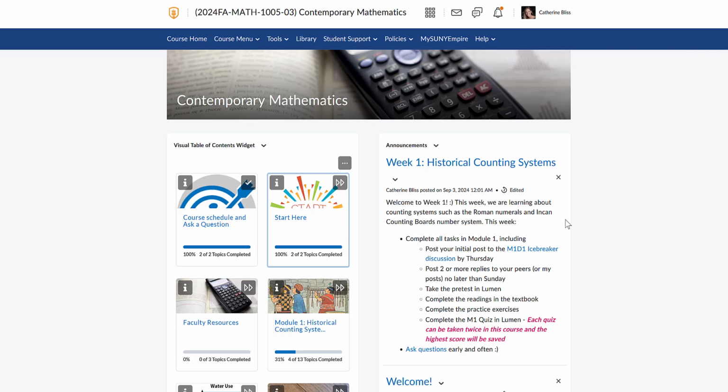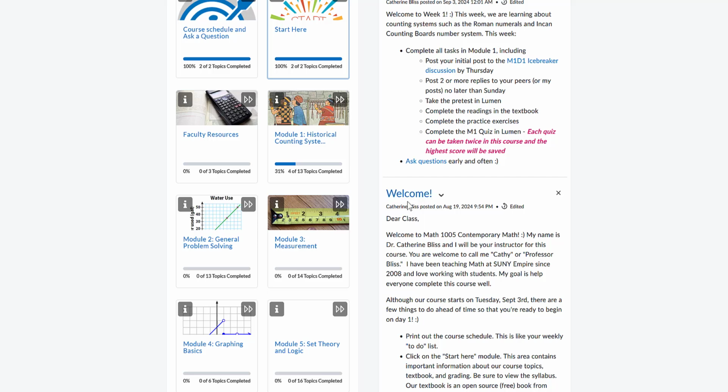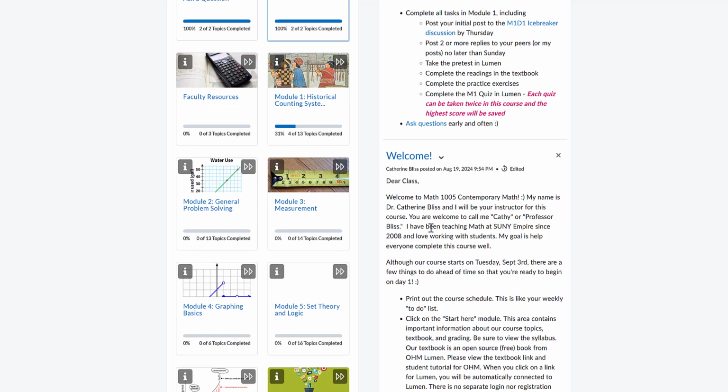When you log into our course, this is our course homepage, and I'd like to show you some important areas of the course. Along the right-hand side, you will see the announcements block. If you scroll down, you will see our earliest announcement, which is the welcome announcement. Please take a moment to read through this.